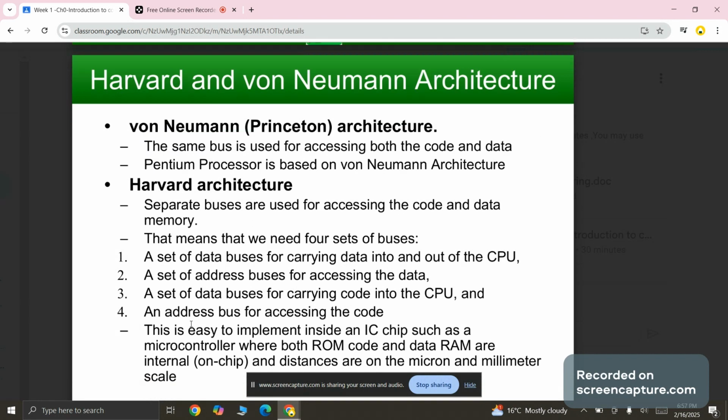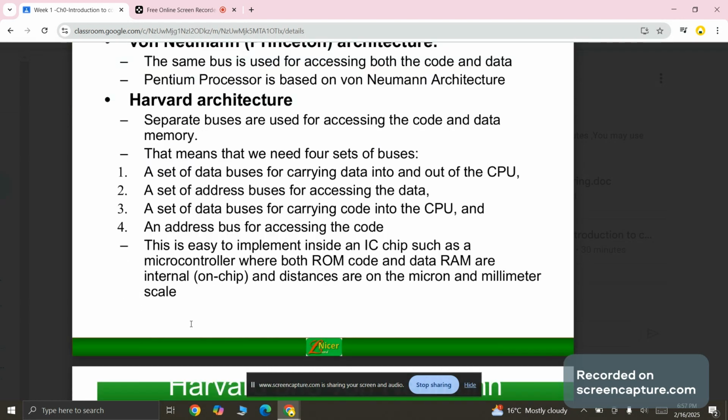Harvard and von Neumann architecture, as discussed before, these are the detailed architecture plans of the Harvard and von Neumann.